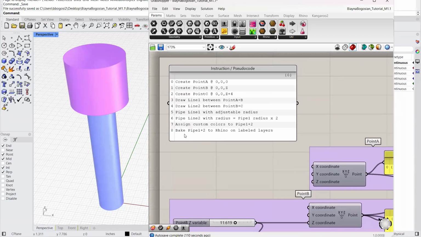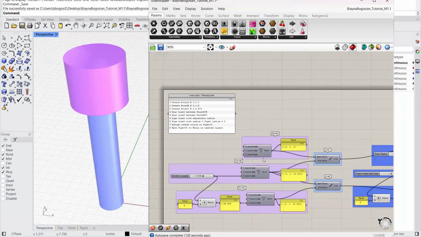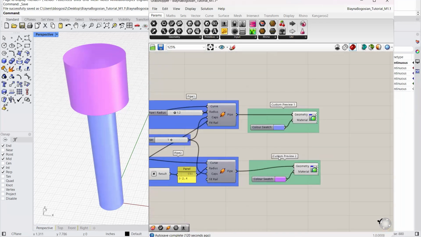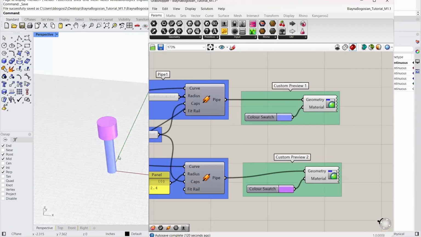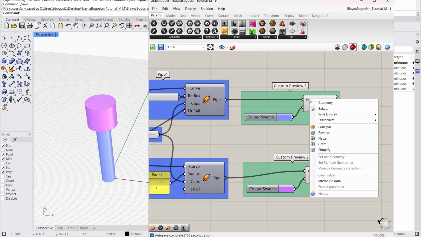Okay, so what we are left to do is this last step. It says bake pipe 1 and 2 to Rhino on labeled layers. So let's first talk about what baking is. As you know, up to this point, what I'm creating is a preview. Now, when we are creating geometry at any point, either an input or output, I can right click on a component that has geometry, whether it's a curve or a surface. Let's click on geometry, right click, and you'll see that there's an option to bake.